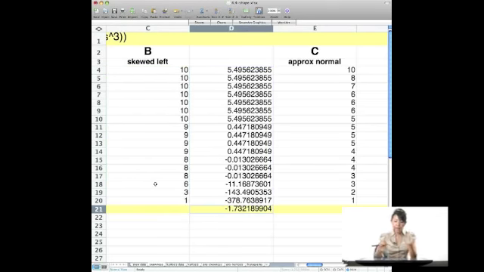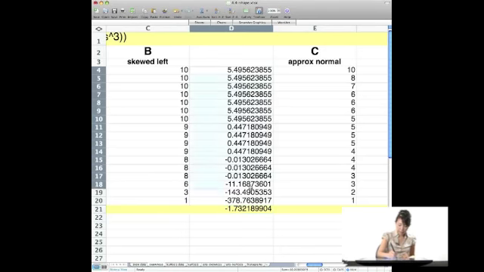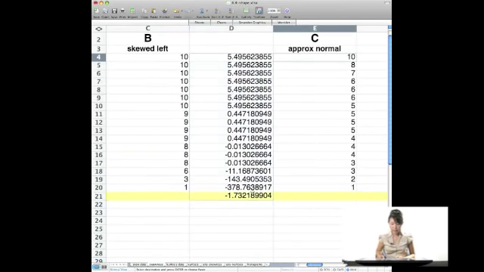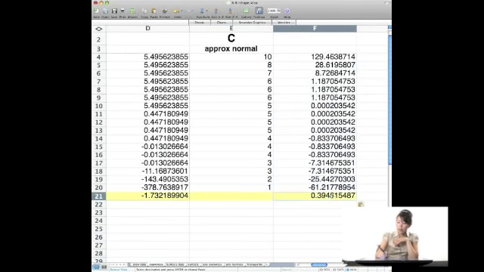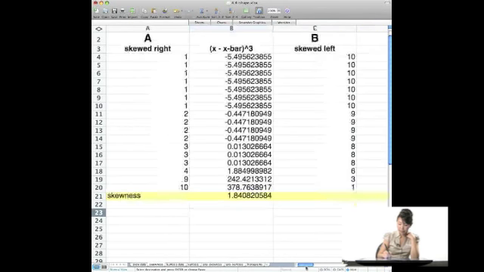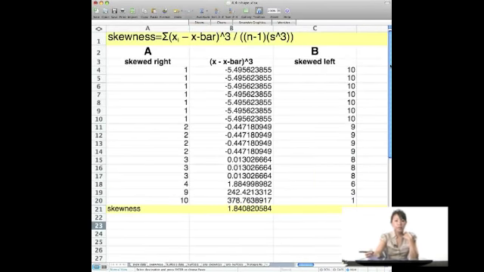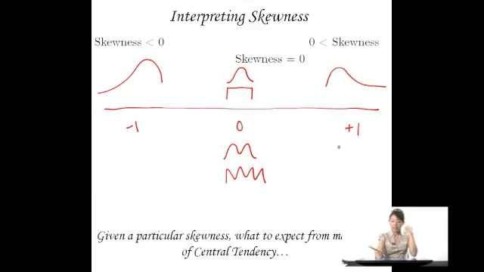And what we find is negative 1.7, which is pretty close to the negative 1.9 or so that we found with Excel's function. And then I'm just going to copy and paste all of that again to our approximately symmetrical one. And we get something quite close to the 0.44 that Excel gave us, 0.39, right? And so that's how we're going to calculate shape here. One of the features is skewness. All right, so that's skewness.